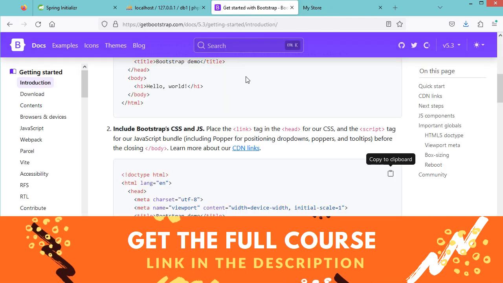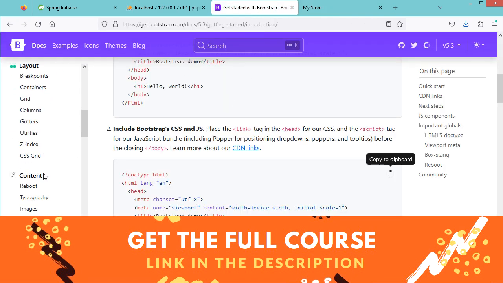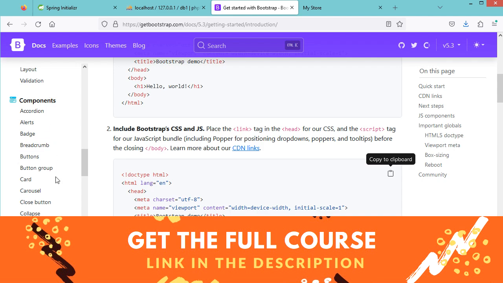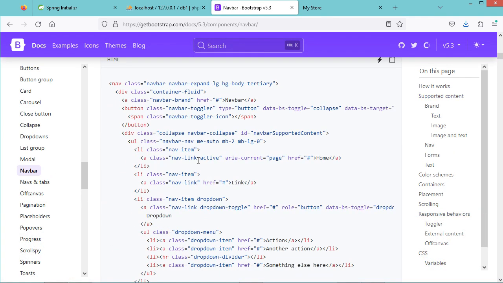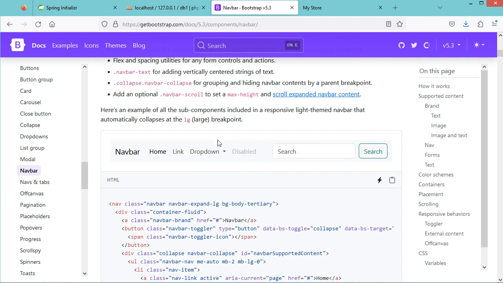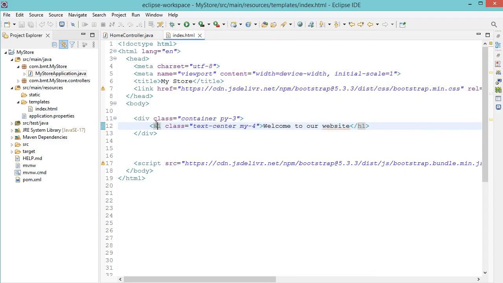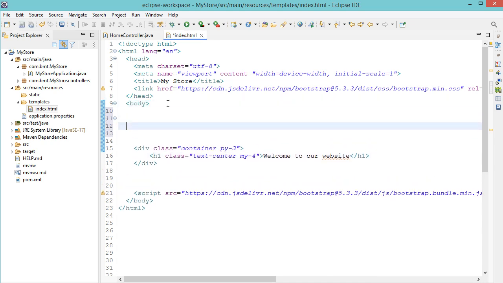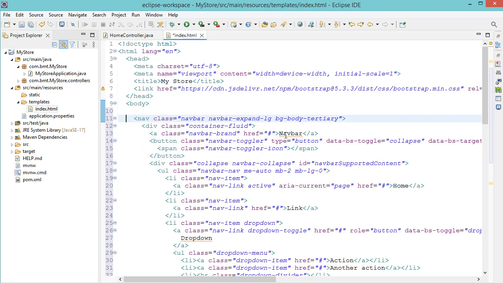So to add the navbar, we can go back to the documentation website of Bootstrap, and under components, let's click on navbar. Then let's copy the source code that allows us to obtain this navbar. And let's add it after the body. Let's change the name of the application. So here we can write my store. And let's change the URL. So it will be the root URL.